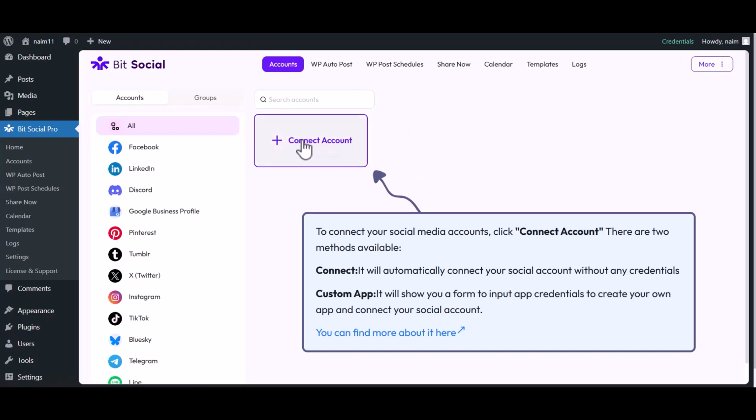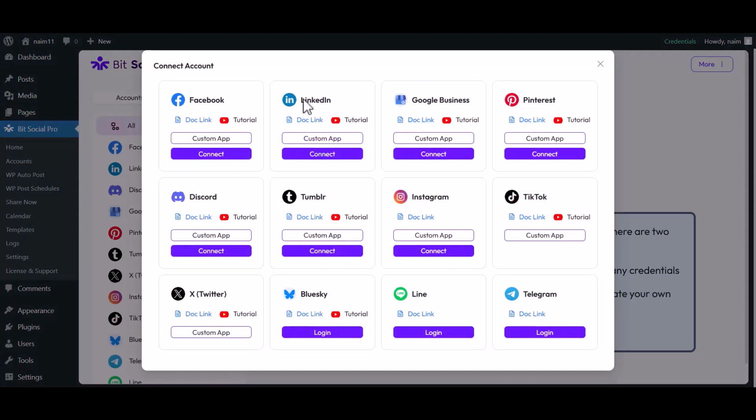Then click on the Connect Account button. Here, you will see that different types of social media platforms are available. Then select Telegram. Now, click on the Login button under Telegram.